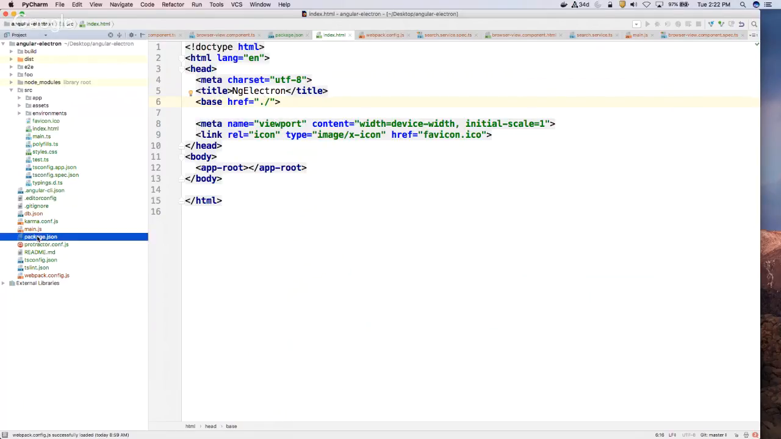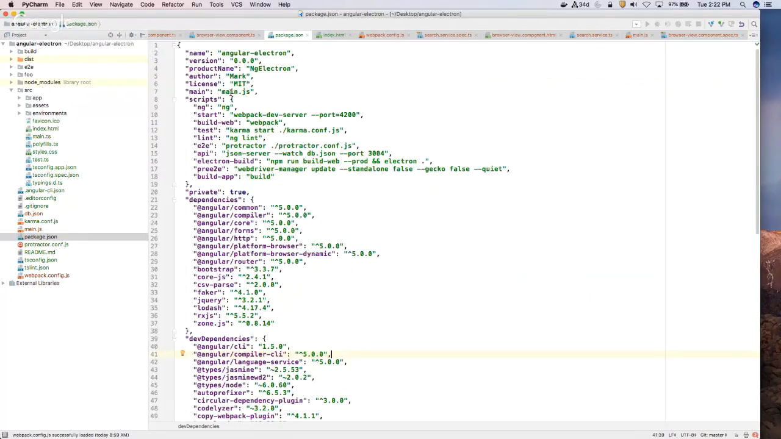Another thing you want to do is go to your package.json and create a main file. So when you run it, it'll say, hey, here's my entry point for my Electron app.